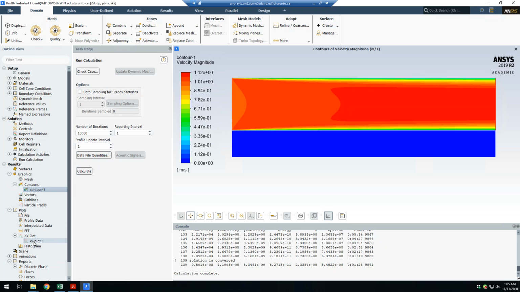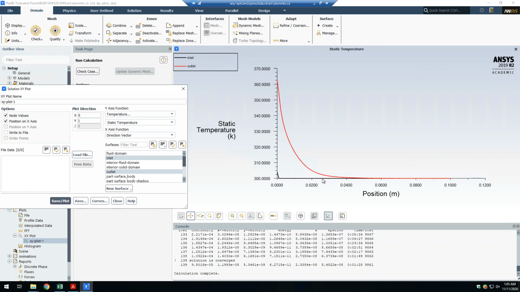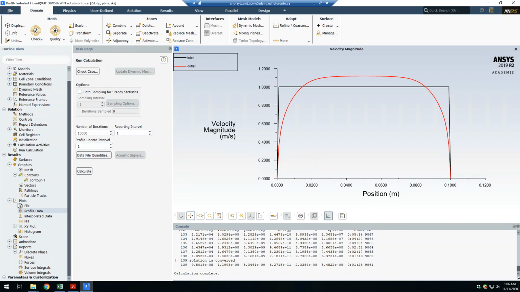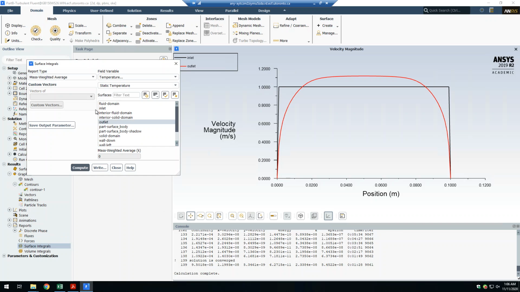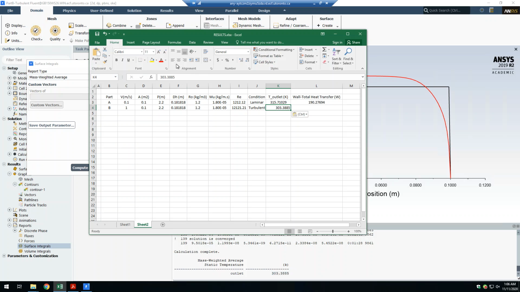But we're going to the XY plot. Again, we wanted to see how it changes for the outlet temperature. You can see that the outlet temperature in turbulent flow is less compared to laminar flow. We're going to talk about it more. Velocity profile here as well. And we're going to see the surface integral, mass-weighted average temperature at the outlet, and we copy the temperature here for the turbulent flow.